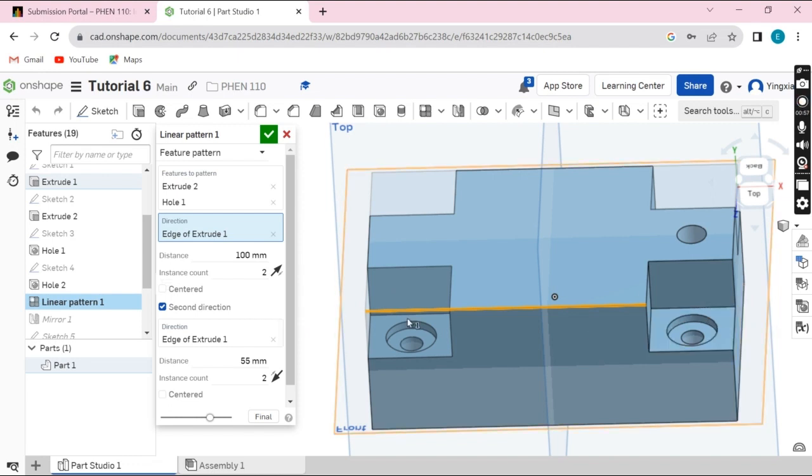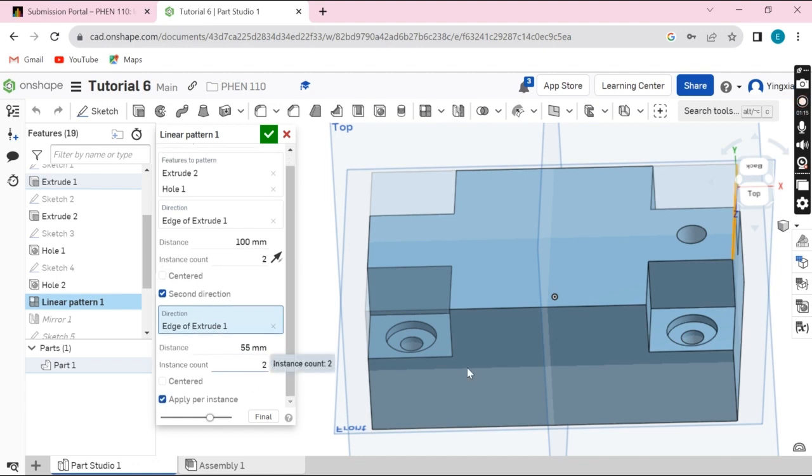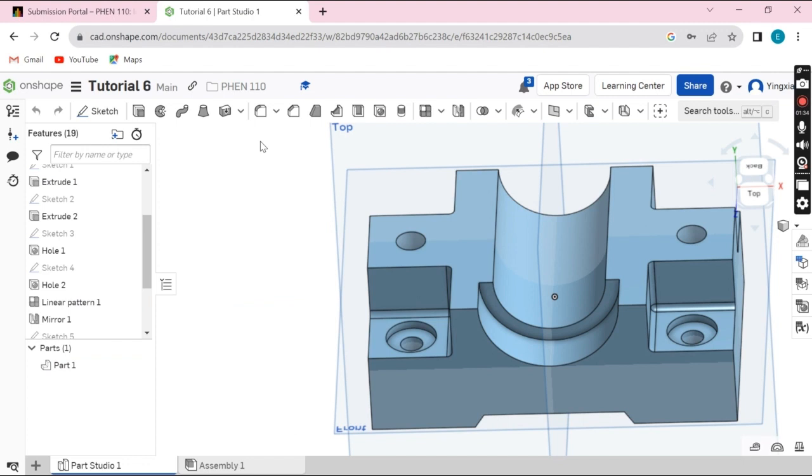And then we are going to edit the second direction. You need to check the second direction to create the features in this direction. And the direction is along this edge. And this time the distance is 15.5 millimeter, and the instance count is 2. We're going to create 2 in this direction, and check apply per instance, and click the checkmark to get out of editing mode of this linear pattern. So then you create these 4 features.